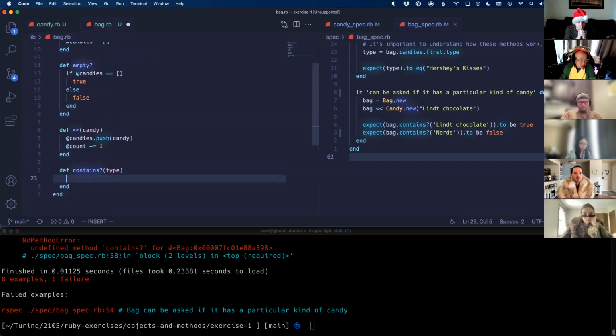And so what I'm going to do is set result equal to false. The way I'm thinking is that I want to go through all the candies. If I have a match for what I'm looking for, then I want to flip that, I want to return true. But if I don't find it, it's going to return false, right? And I think that when we're looking for something, we should assume that we're not going to find it until we do.